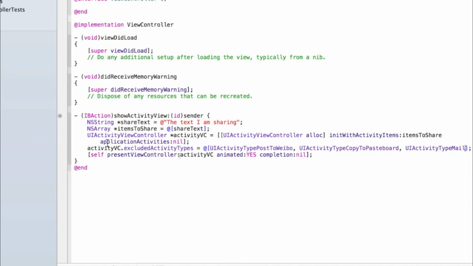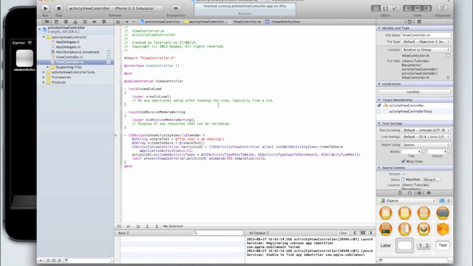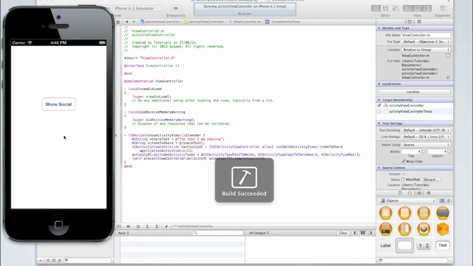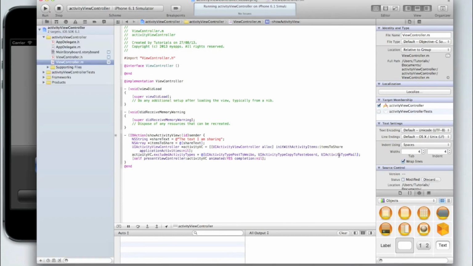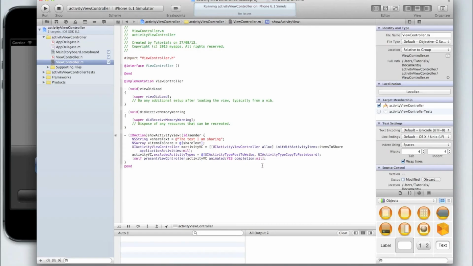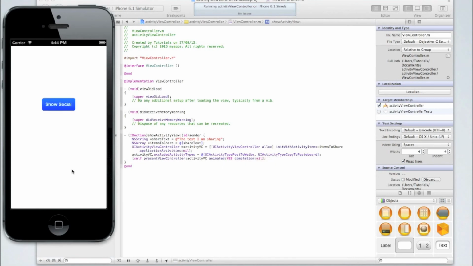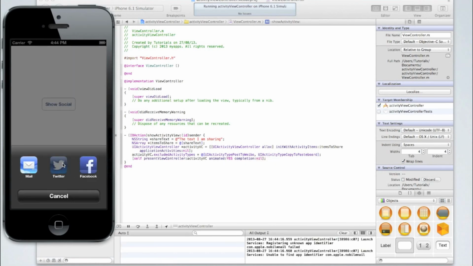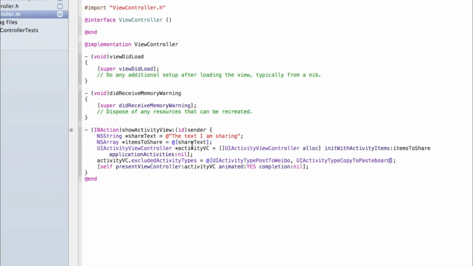So that's essentially saying, even if they've got Sina Weibo set up on their phone, or even if they've got mail set up on their phone, don't show it in the activity view. If we run the application now, you'll see that only Facebook and Twitter will appear. As you can see, they do. If I wanted mail to appear, I could delete from the excluded activities UIActivityTypeMail. If I run it now, you'll see Facebook, Twitter, and mail. As you can see, I do. And I can still share to all the services that I could before.